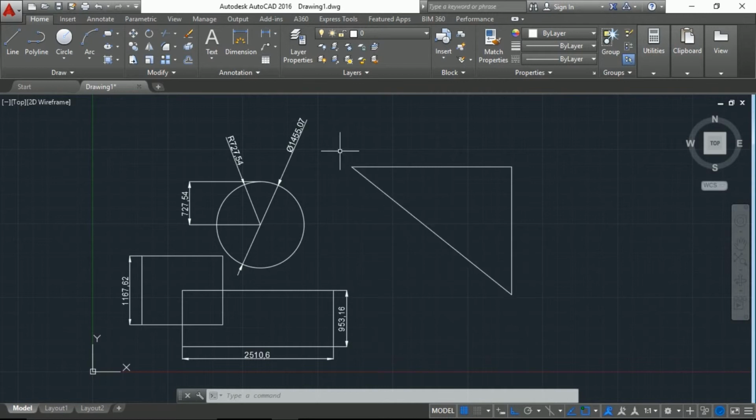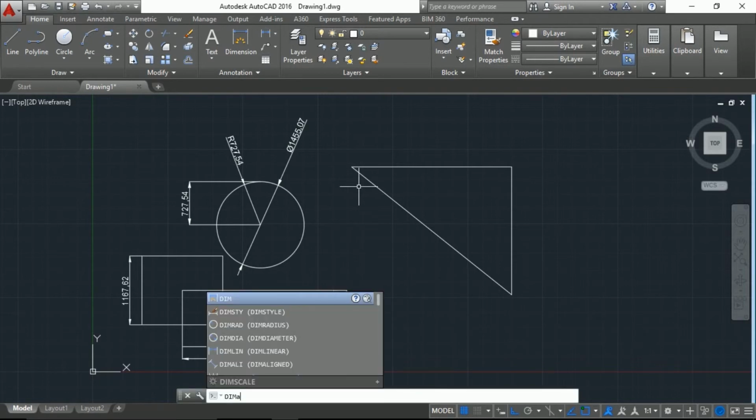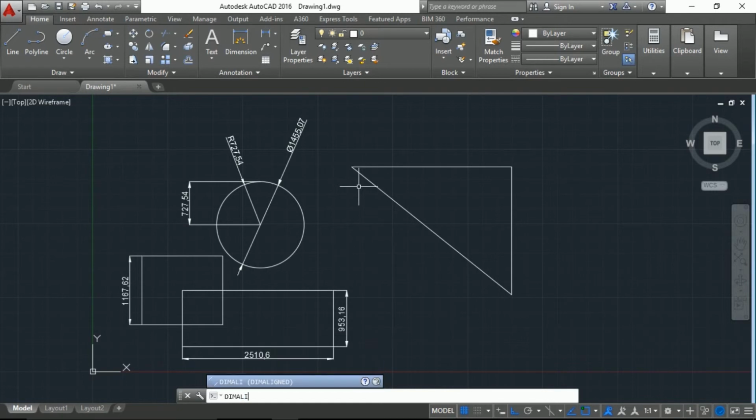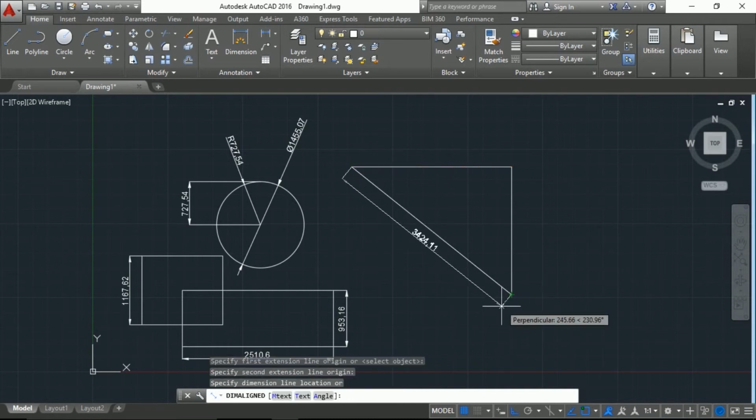Now in this you have to give dimension DIMALI, which will give the dimension of the aligned lines. As you can see, the dimension between these 2 points is this much.